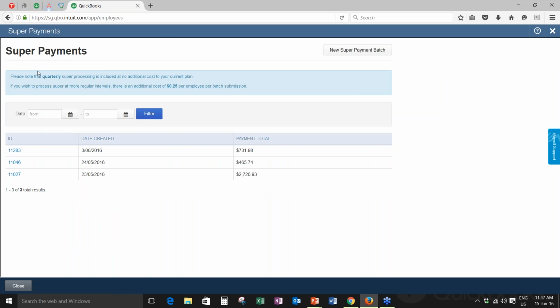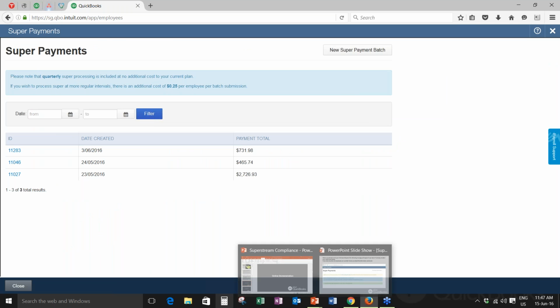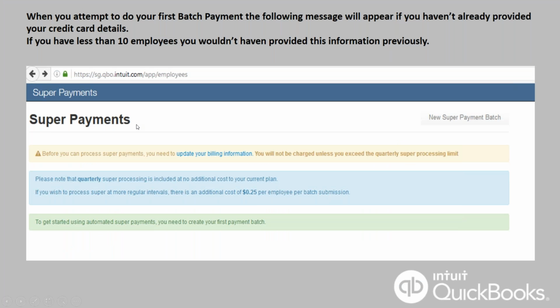Now, note, I'll go back to the other screenshot, this one here. Now, if you are only registered for up to 10 employees with KeyPay, you will find that it will ask you to update your billing information. Now, this is mainly just to be able to charge you for the $20 and to also charge you for any further batches you may create.